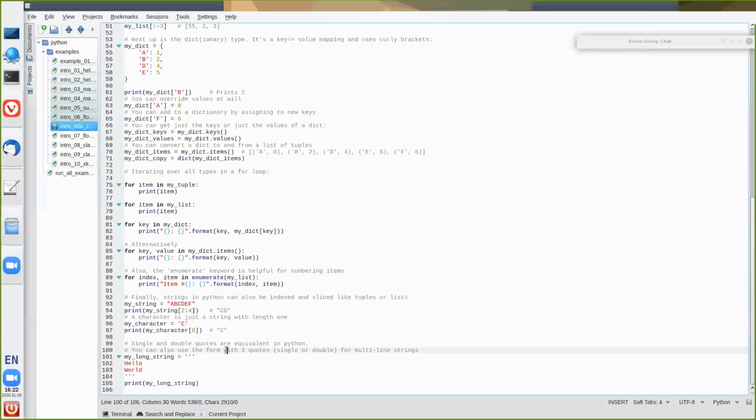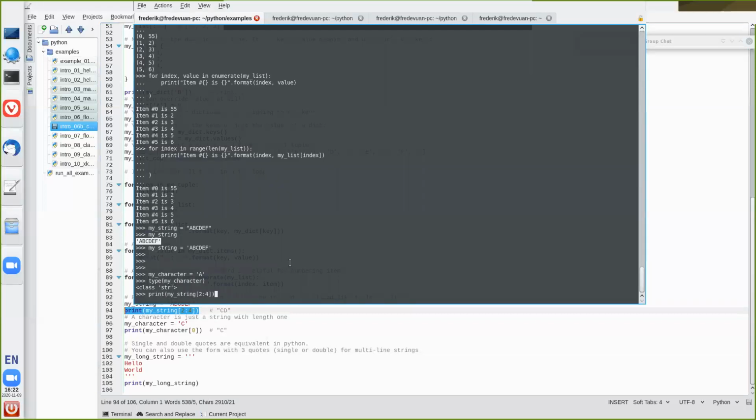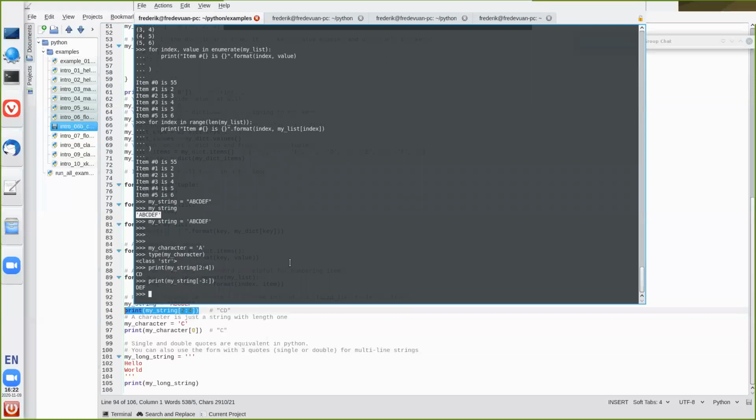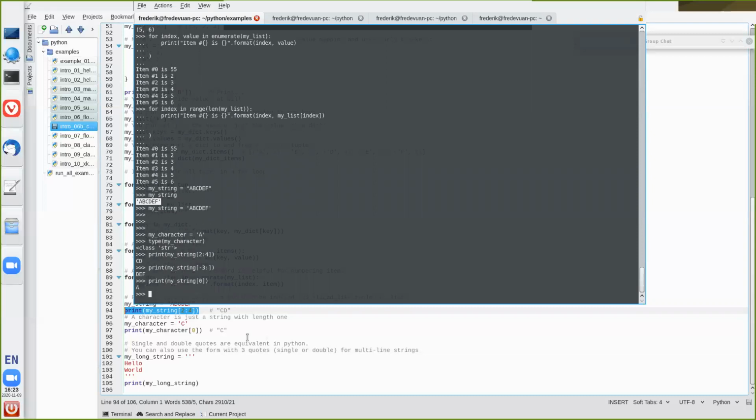So yeah, strings, of course, you can print them. You can also index them in the same way that you can index lists or tuples. So you can print just a couple of characters in the middle of the string. You can print only the end of the string, like this. And you can print a single character in the string, like this.